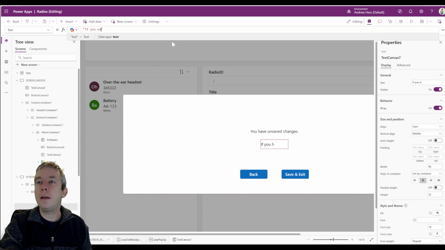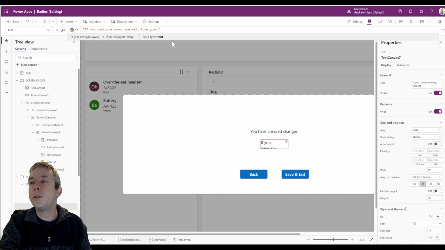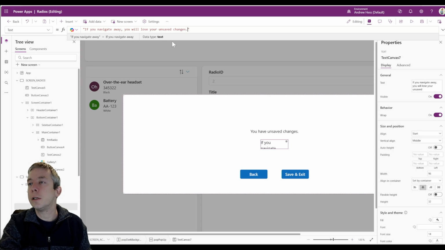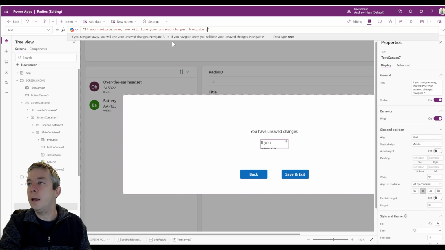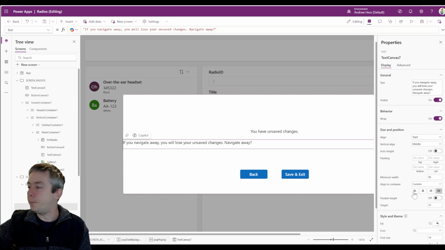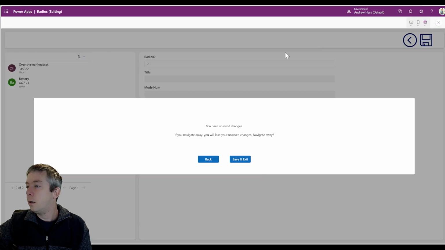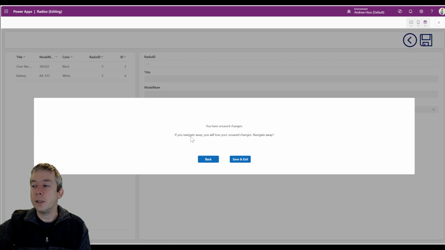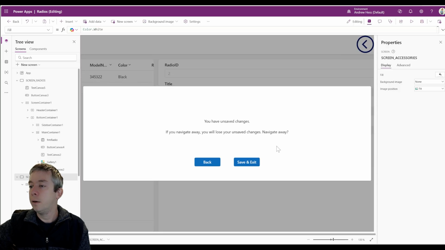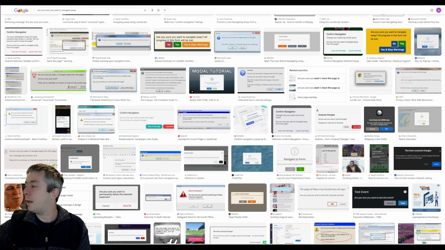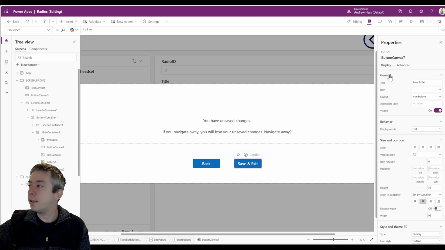If you navigate away, you will lose your unsaved changes. Navigate away. Something like that. And we'll stretch it out. And then we want to center it, right? So align in the center. You have unsaved changes. If you navigate away, you will lose your unsaved changes. Navigate away. And then let's see, it says leave and stay. Let's do that. Leave.